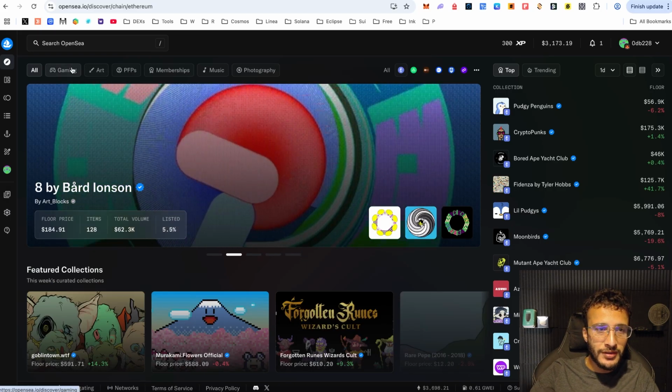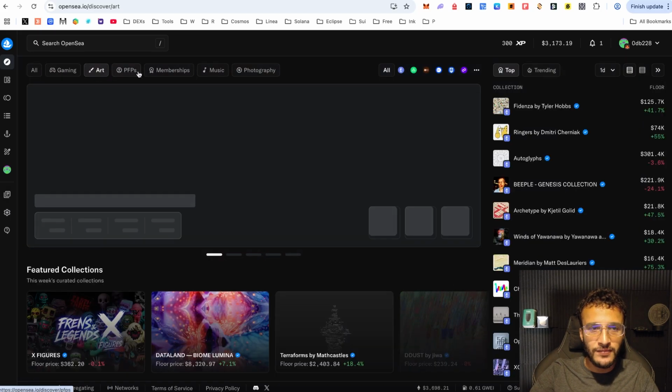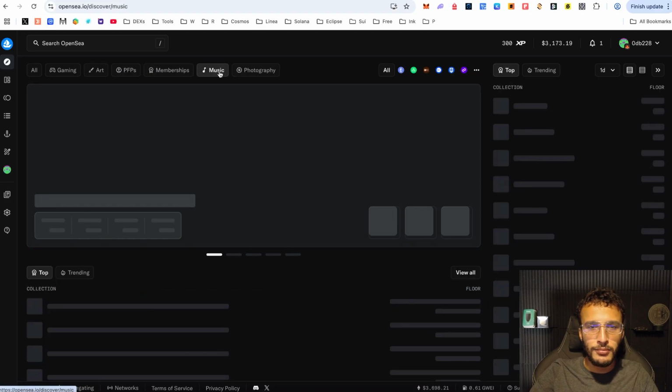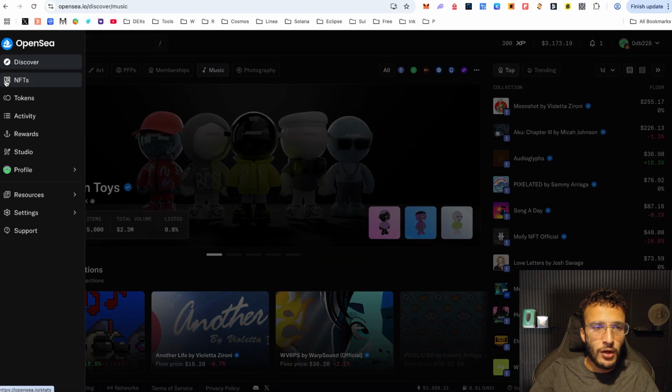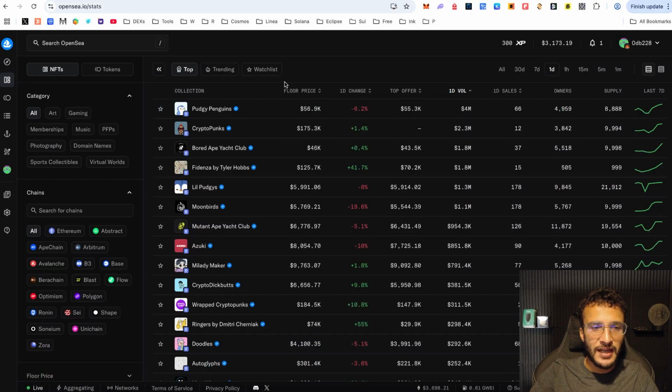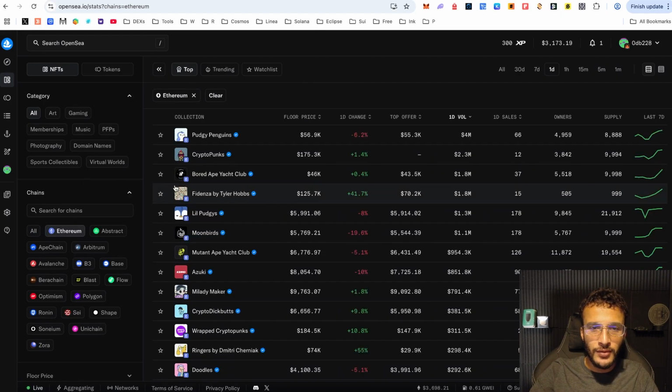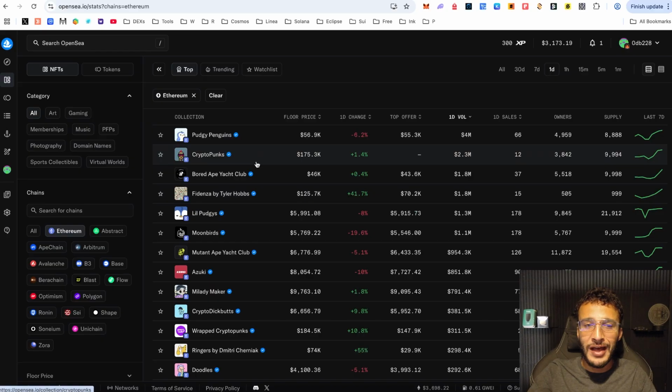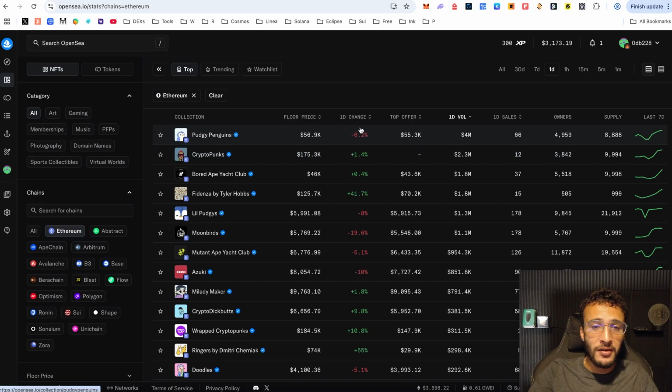If you wanted to filter it down by gaming NFTs or art NFTs or PFPs or memberships or music, you can do so. If not, you can go to the NFT section on the left hand side, and here, once again, you can filter it down even better. If we did Ethereum, we can see that we've got Pudgy Penguins, CryptoPunks, Bored Ape Yacht Club. Well, that's out of our budget range. I'm not spending $57,000 on an NFT. I'm not crazy. Even if I had $10 billion in the bank, I doubt I'd buy one. But maybe I'm missing out, maybe I'm not, who knows.